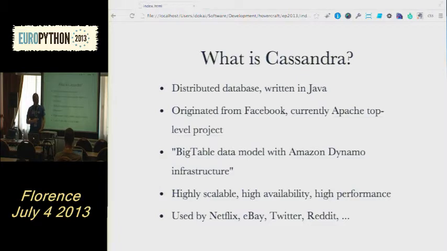So just a little bit of background. What is Cassandra? It's a distributed database. It's written in Java, and it originated from Facebook. I think it was 2008. They were looking for a solution for the inbox search problem they had with huge amounts of data. Since then, Cassandra has become an open source project. It went through the incubator period at Apache, and now it's an Apache top level project.